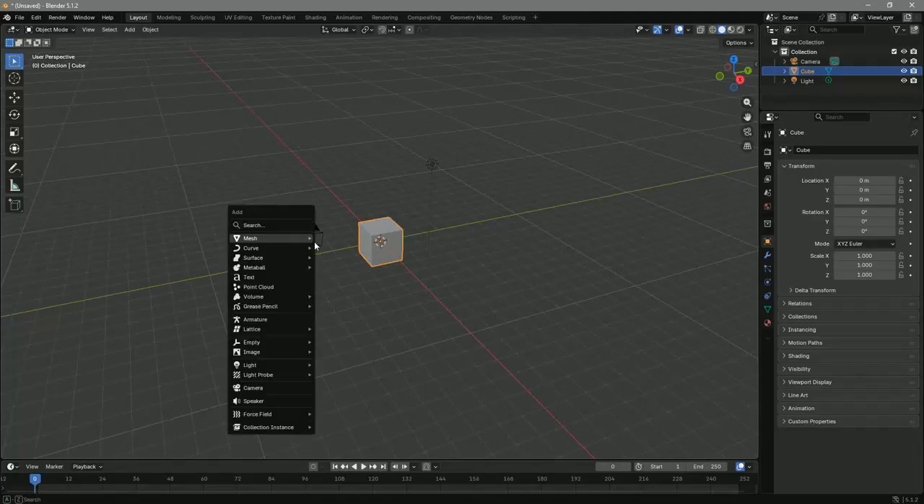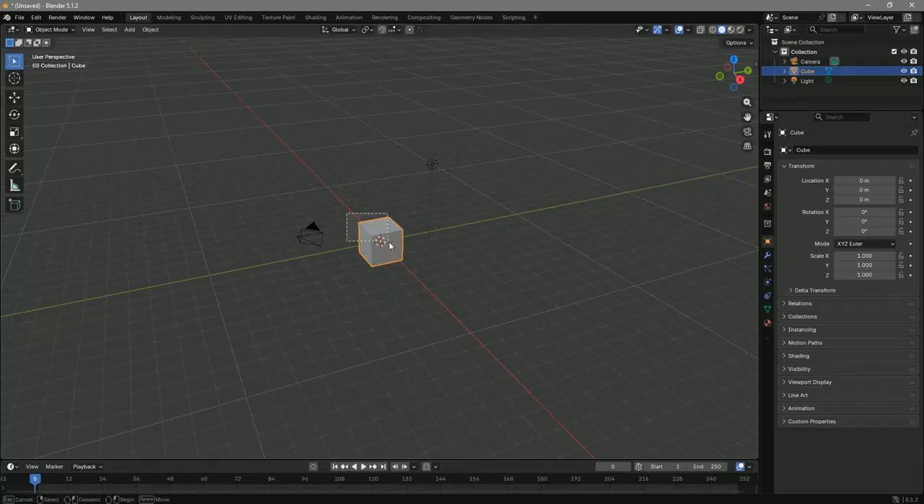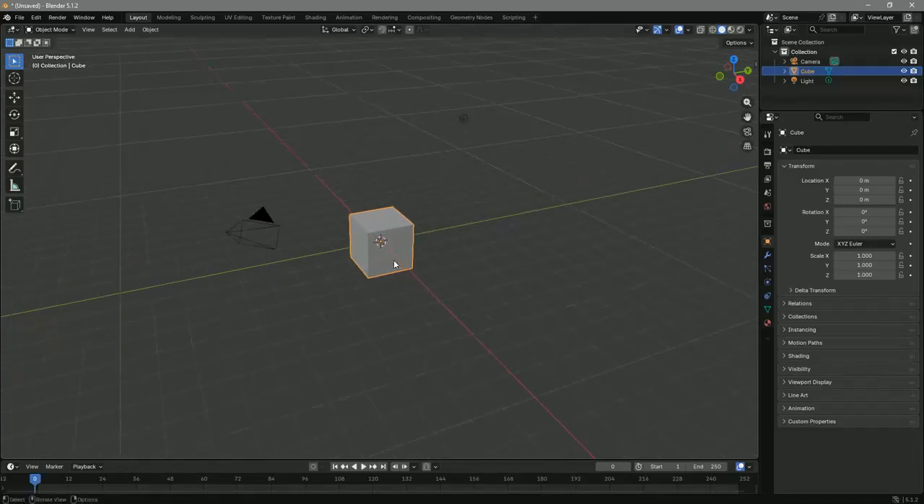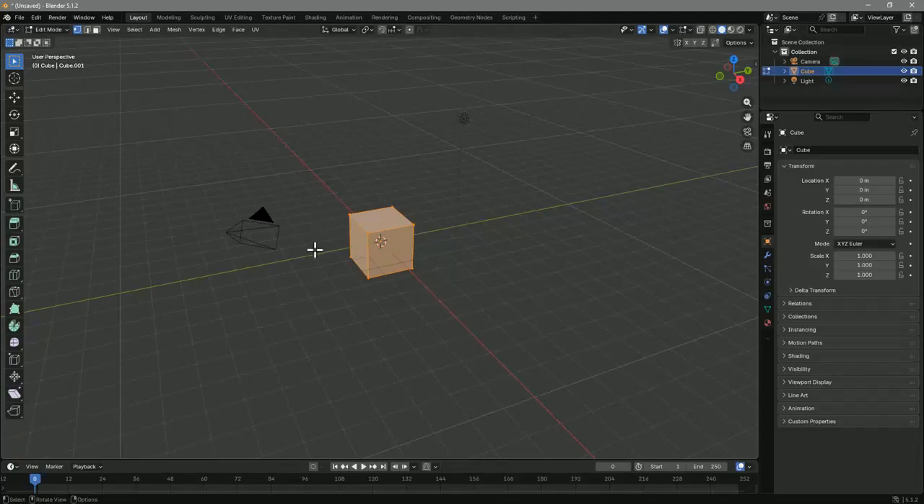Now, if you want to add a new object, go to the top menu, click on Add, and choose from options like Mesh, Curve, or Light. To navigate the 3D viewport, hold the middle mouse button to orbit around the scene, or hold Shift and the middle mouse button to pan. Use the scroll wheel to zoom in and out.